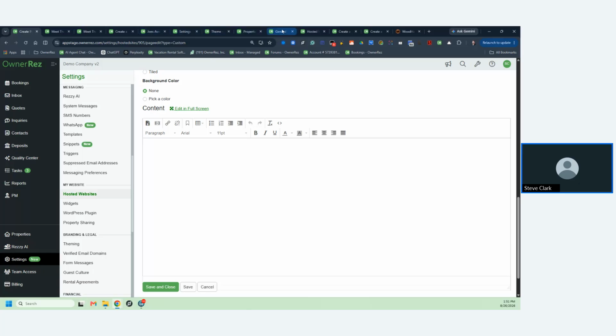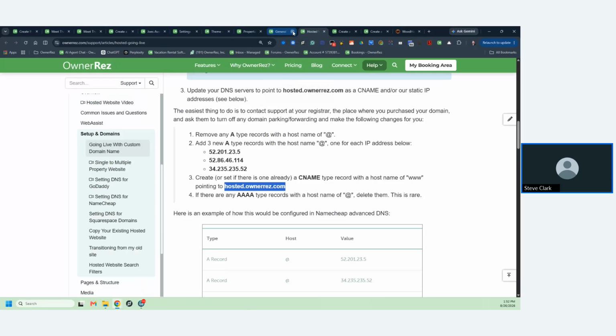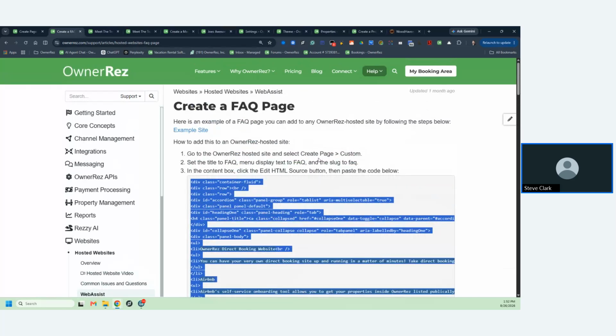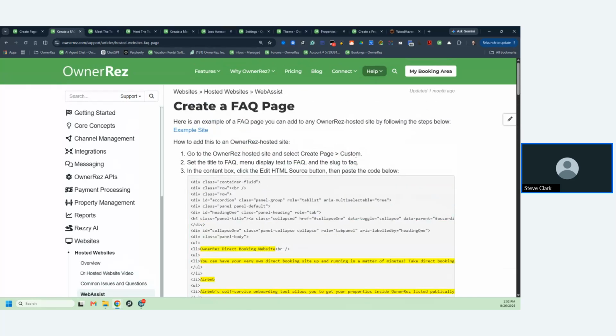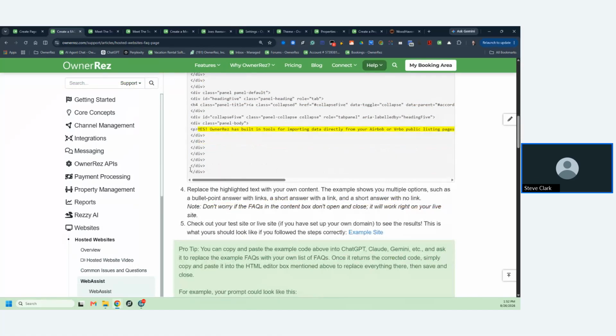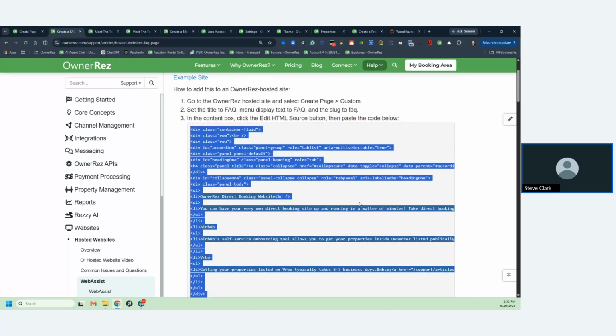Let me find that article. Apologize, I opened too much stuff. Here it is, create an FAQ page, right? So it says same thing, custom page, set that to FAQ. And then we're going to copy the content in this box. So let me go ahead and do that.